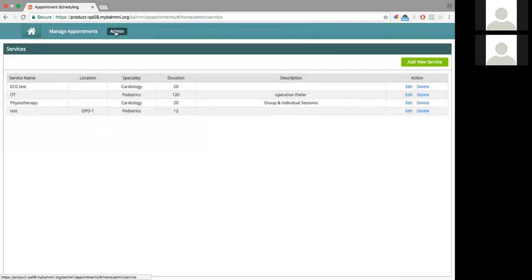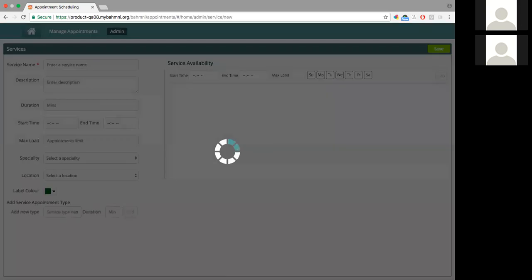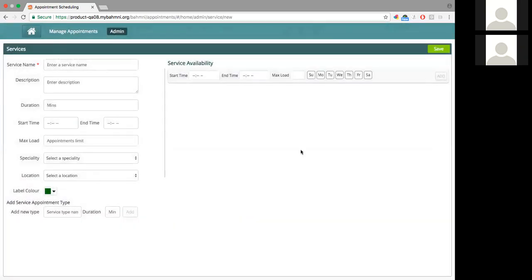So let us first go into this tab called the admin tab. Here is where we will be creating and editing services. So if you see here, there is an add new service button. I'm going to click on that. This will open an add new service screen here where I can define new services.